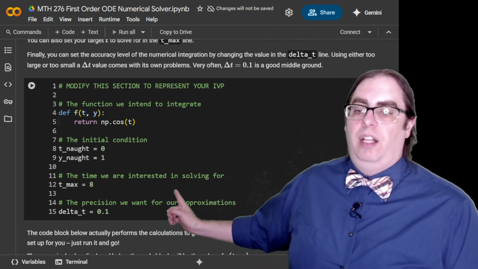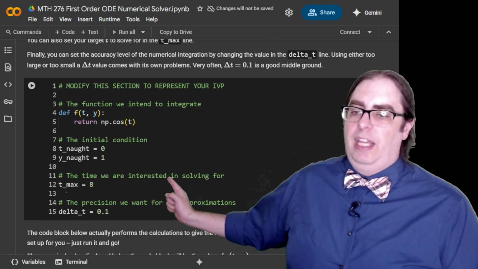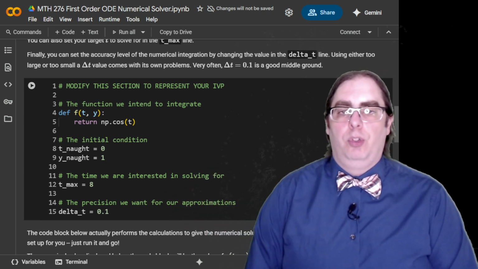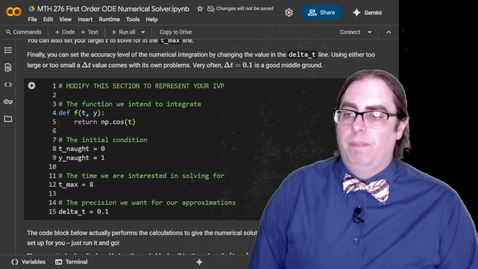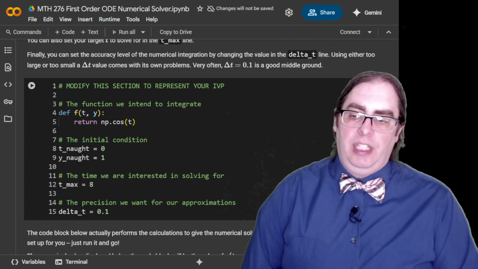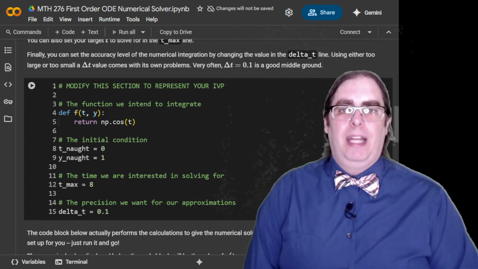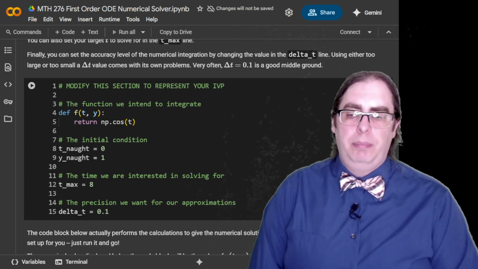We need to tell Python what value of t we care about. And I've told it here that I want to go up to t equals 8. And then we need to tell it our time step. I've given it here delta t equals 0.1. You are welcome to change any of these to match what you need for your problem.